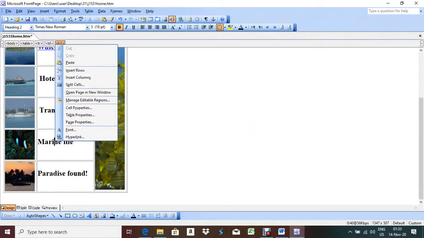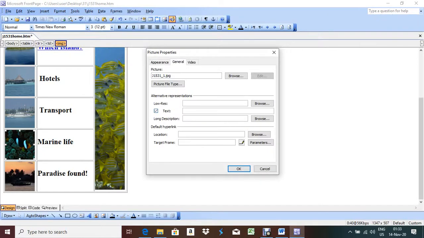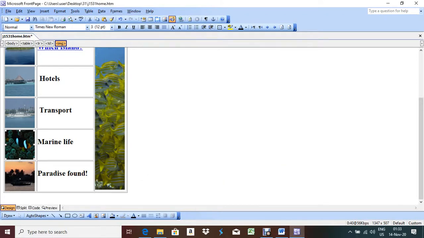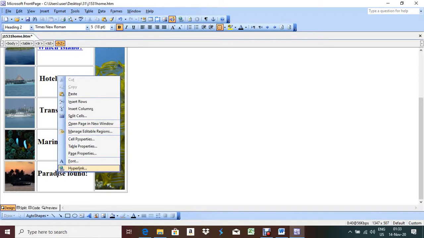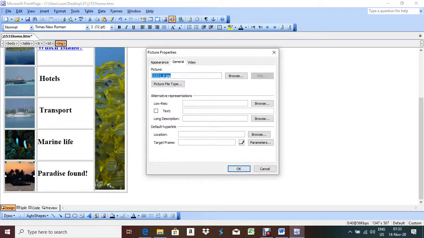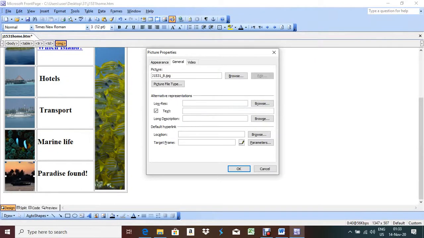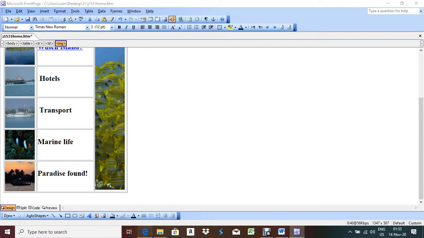So right click over the picture properties, general, select here clown fish, CLOWN clown, FISH fish. Then sunset, picture properties, general, text, sunset. Okay, done.